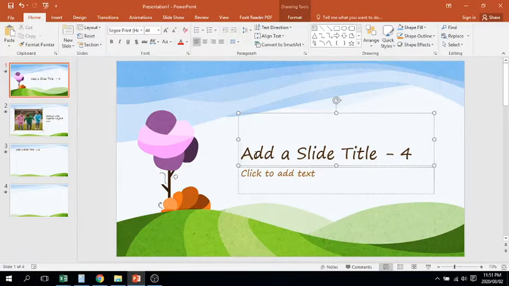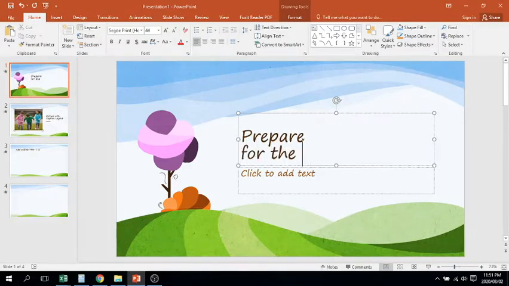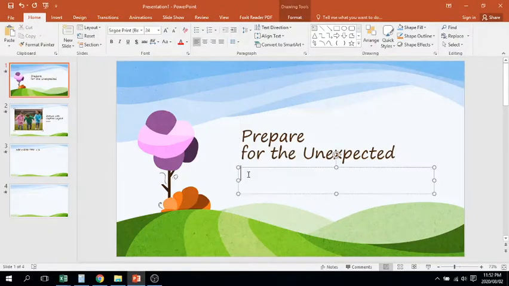So first of all, we're going to type Prepare. This is not placeholder text. This is actual text. Prepare for the Unexpected. Wow, that is a very relevant topic for these days with this pandemic and everything else happening. Strange times. So Prepare for the Unexpected, and then in the subtitle we say Plan for a Disaster.